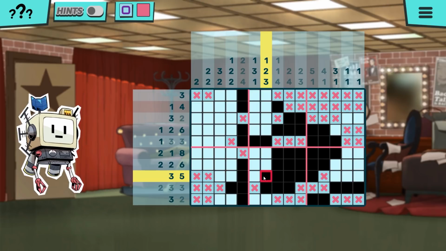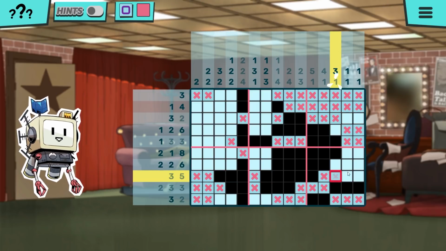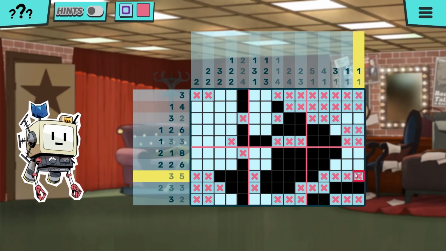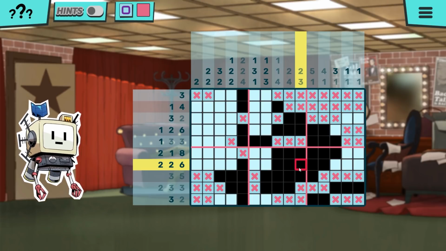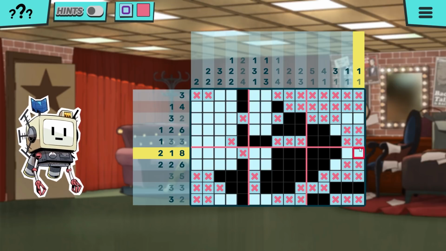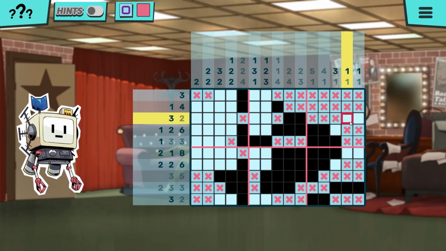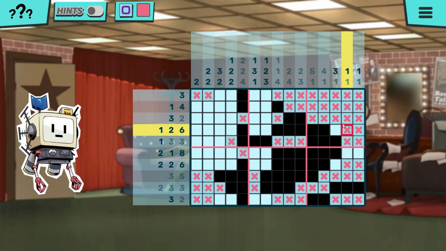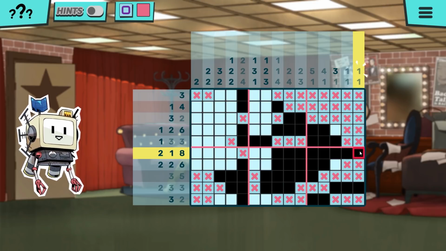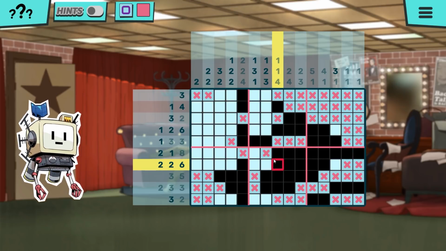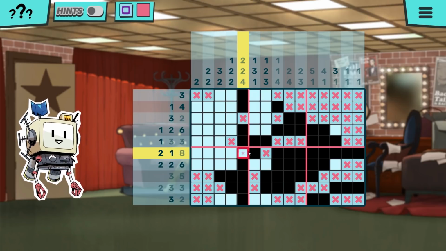Oh, this is part of the 5. This is part of the 3. This whole thing locks off. If this is part of the 6 there, then these have to be locked off. Now, would it be safe to say that for the 1, 2, 6 row there has to be an X in between to block off the 2?